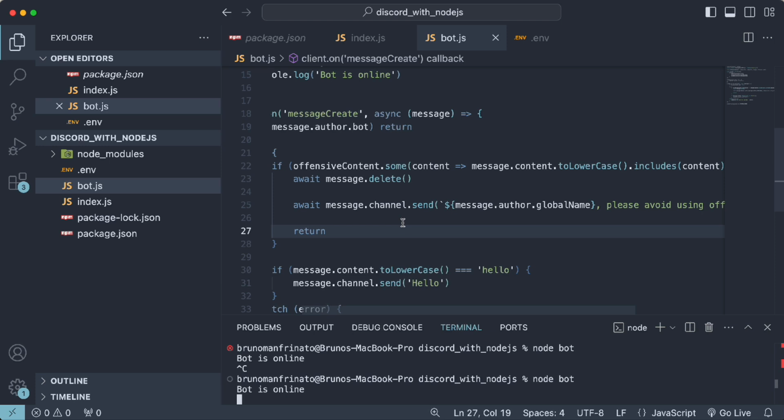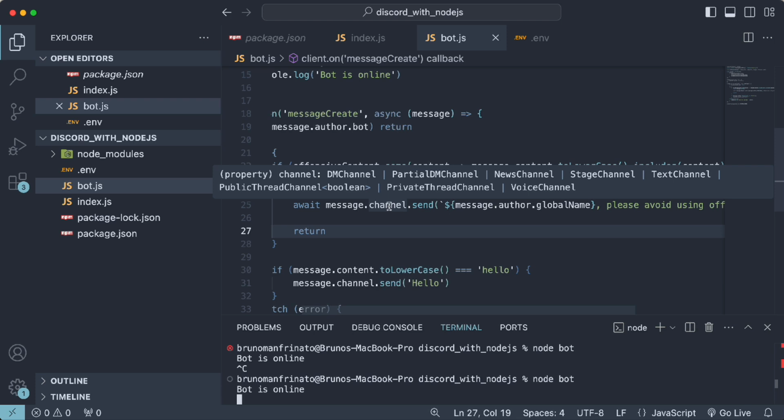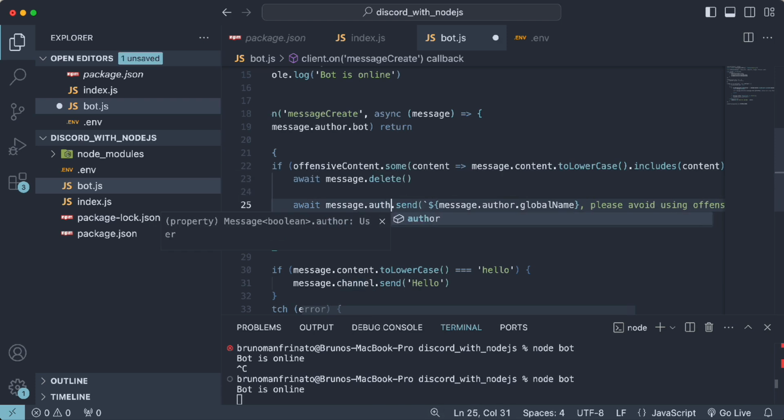We could also store the user ID and track, for example, if a user sent more than 3 offensive words, we could ban the user from the server temporarily. We can also send a message directly to the user and not send it on the channel for everyone to see. So here in the code, instead of calling message.channel.send, we can replace channel with .author. That will send a direct message to the user.